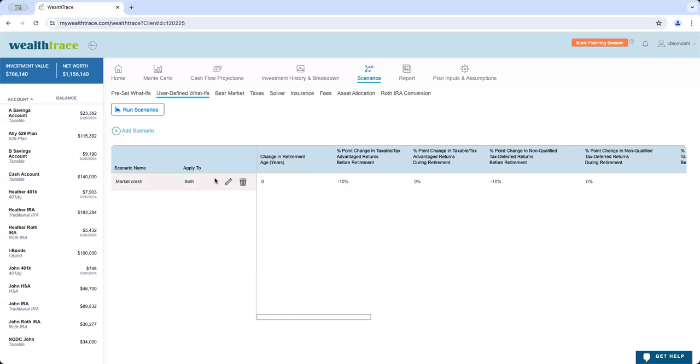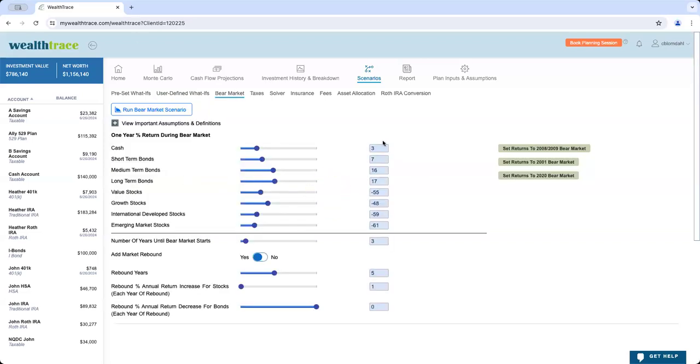So, for example, you can run a scenario where you have increased your investment returns and inflation at the same time to see how both of those combined would affect your plan. You can run a bear market scenario and choose a recession to see how that would impact your retirement plan, or you can create your own hypothetical recession here.